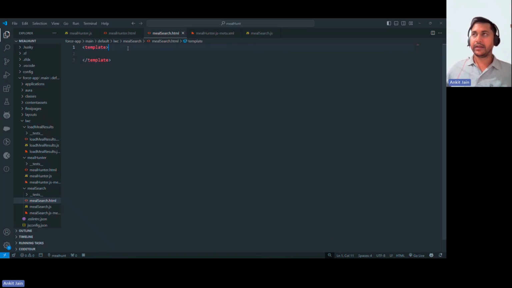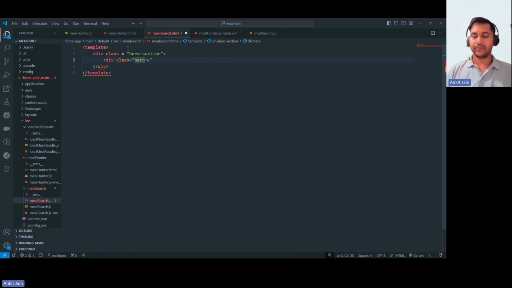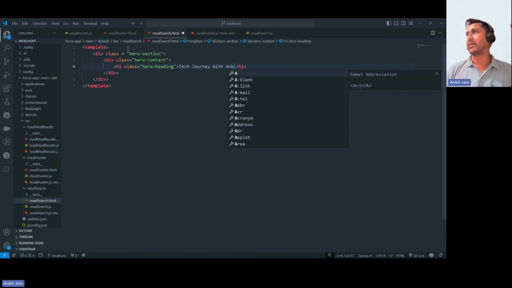So here I go and first put the div class is equal to, you can give any class name. Here I am giving the class name, for example, as the hero section. Inside this, I want another div, that is the class is equal to hero content. Inside this, I want another class for the heading. So let's say h1 class is equal to hero heading. And let's say I'm giving the heading name here as the tech journey with Ankit.